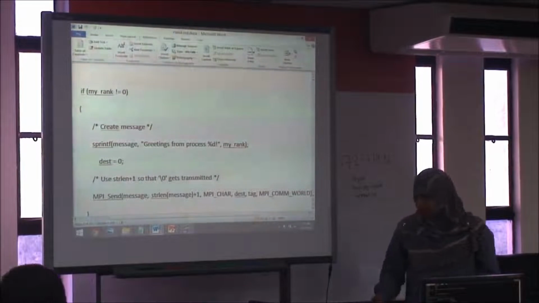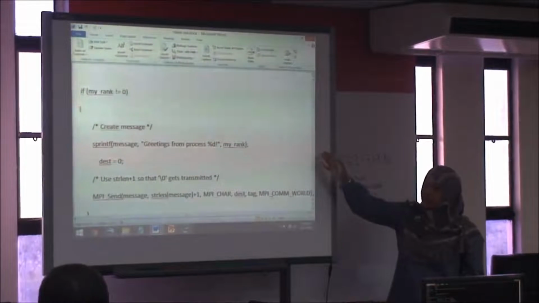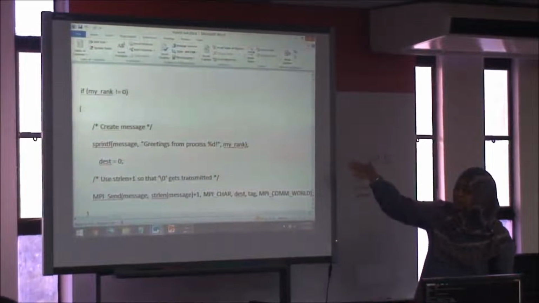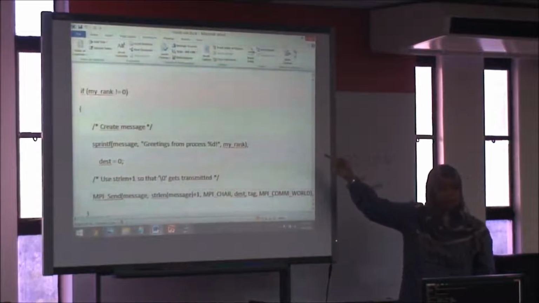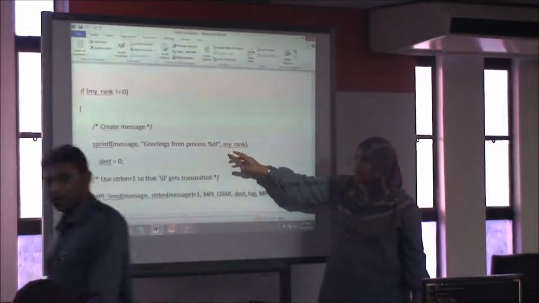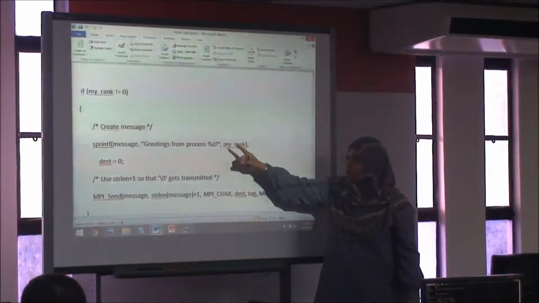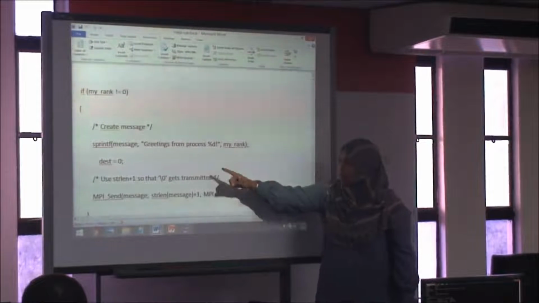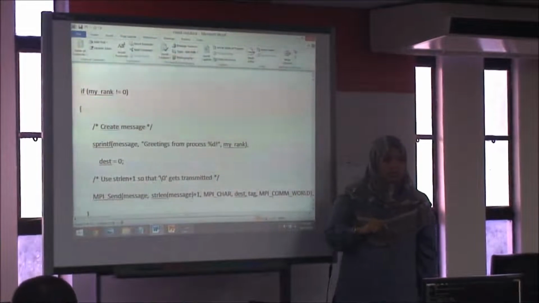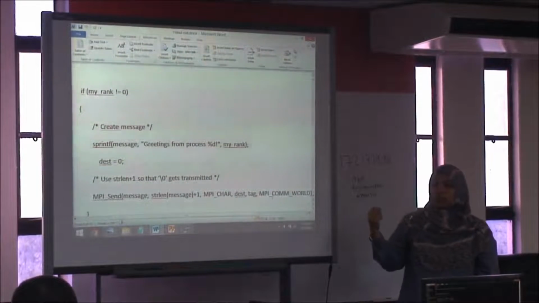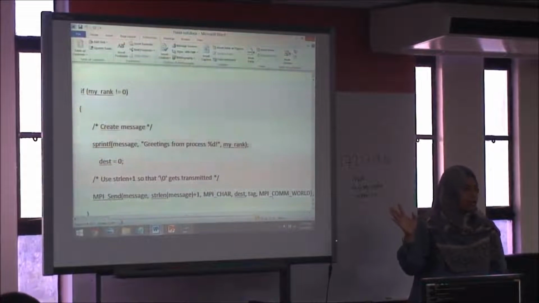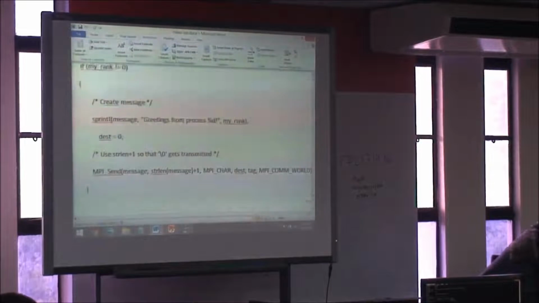So let's say just now is processor 1 looking at this code. Next is processor 3. So processor 3 is also true for my rank is not 0, right? So it will do the same. It will read, oh, I have to keep message variable as greeting from process 3. Now I have to send the message greeting from process 3 to my destination. The destination is 0. So that will be true for process 1, 2, and 3 if I request np as 4.